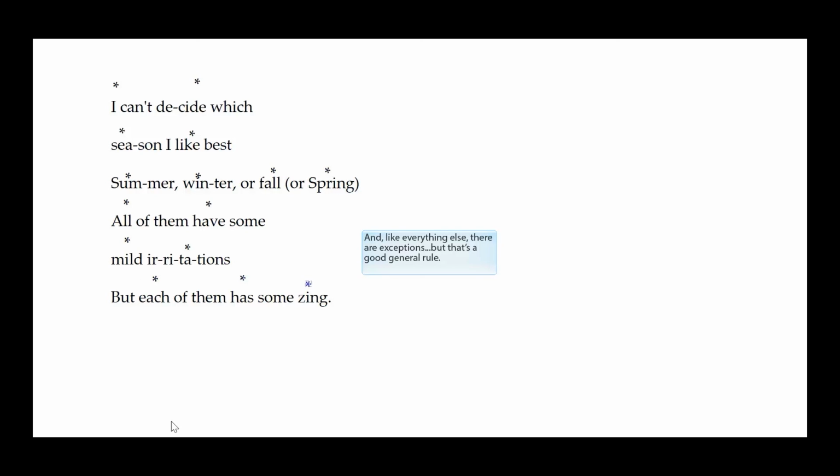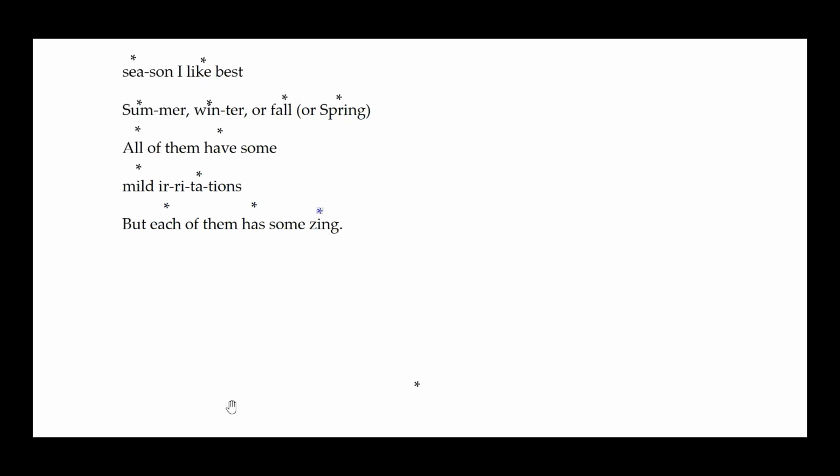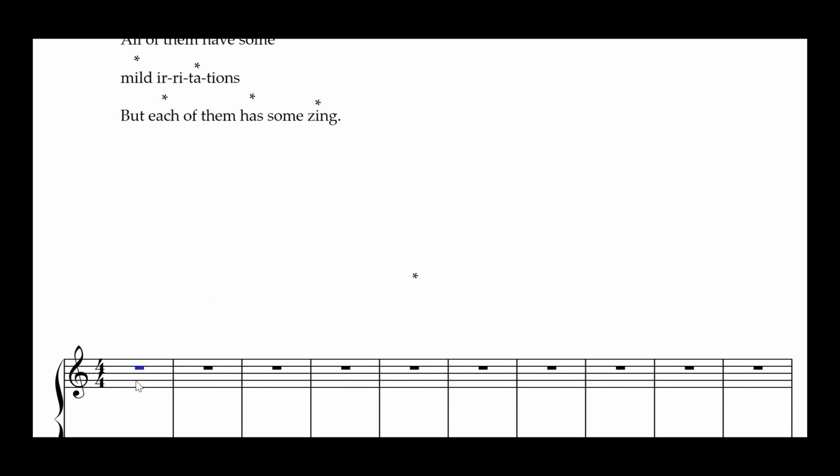So keeping this in mind, let's say it one more time and try to get the sound of the rhythm of your speech in your head. It's a really good idea, if you feel comfortable reading these things, that you try to get the rhythm of your speech to be roughly the same as the rhythm of your music. So: I can't decide which season I like best, summer, winter, or fall, or spring. So let's just take that much. So I'm gonna... "I can't" is a triplet, right?